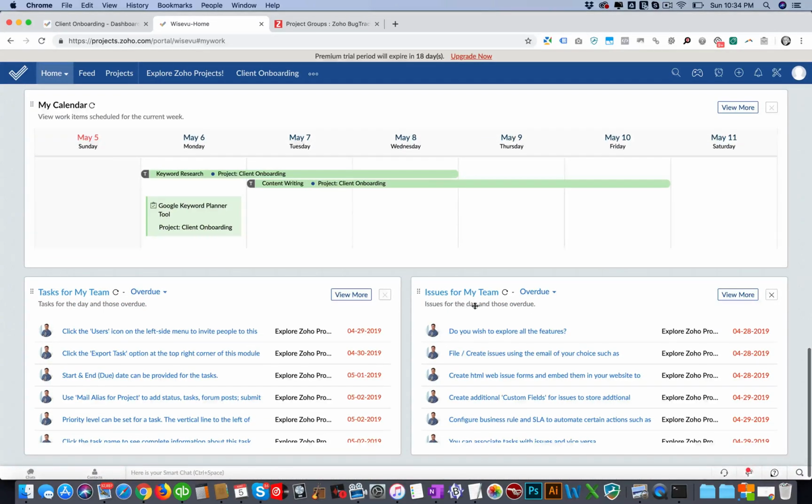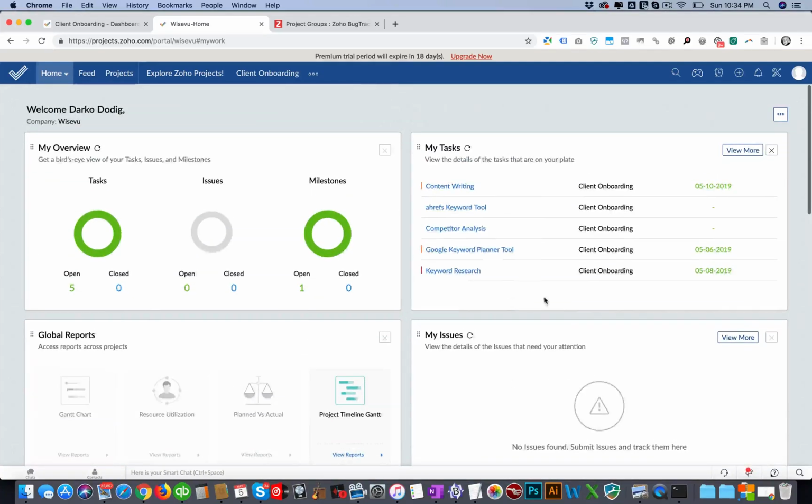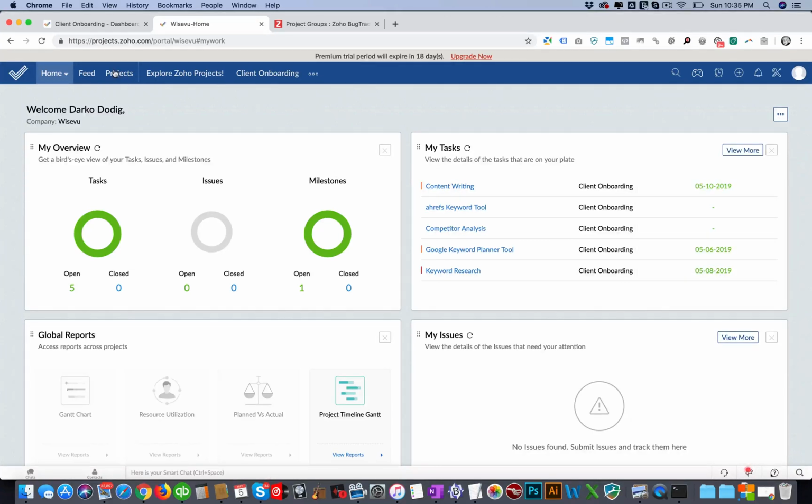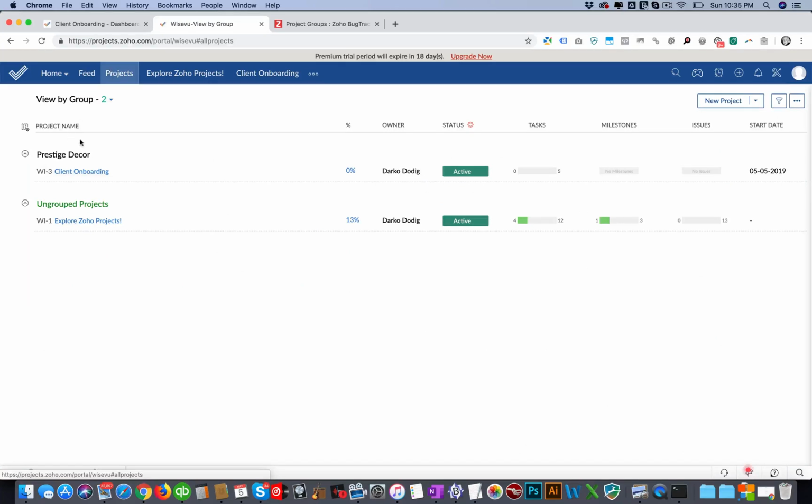You can filter by the people on your team and what they have due, so you can click here and enable different stuff, the milestones, overdue work for yourself, for your team. So you can really see all the tasks for your team and just narrow it down, so it gives a great overview.